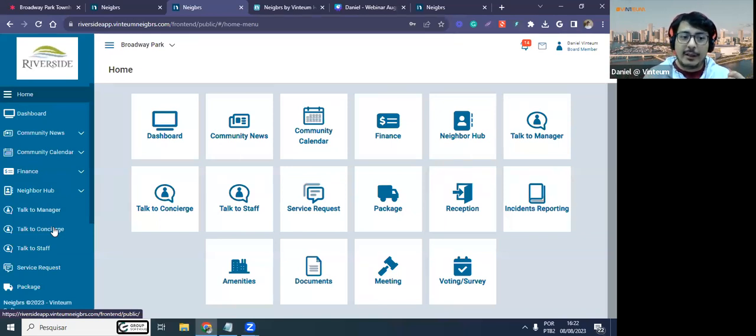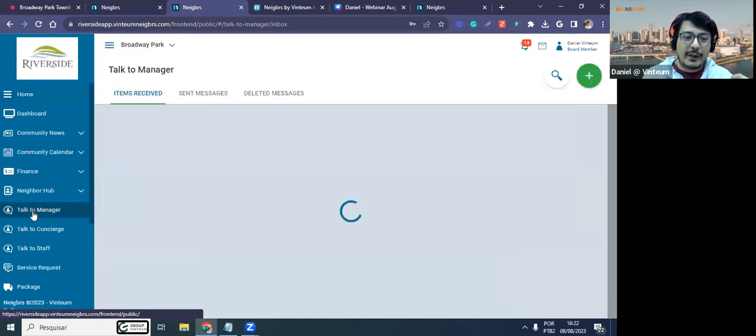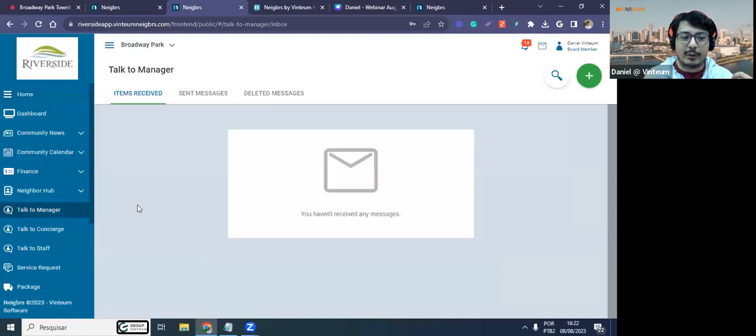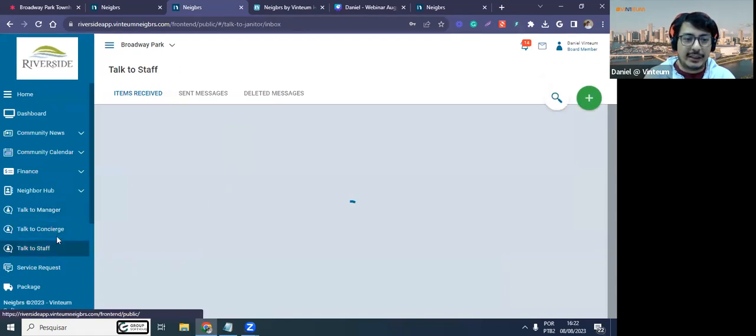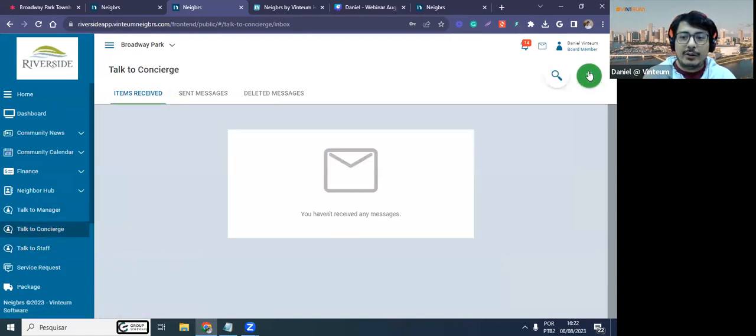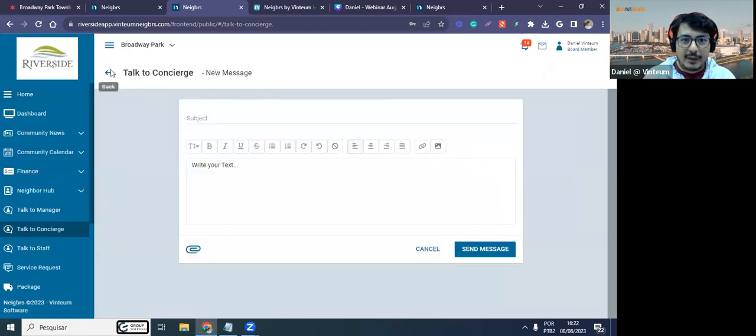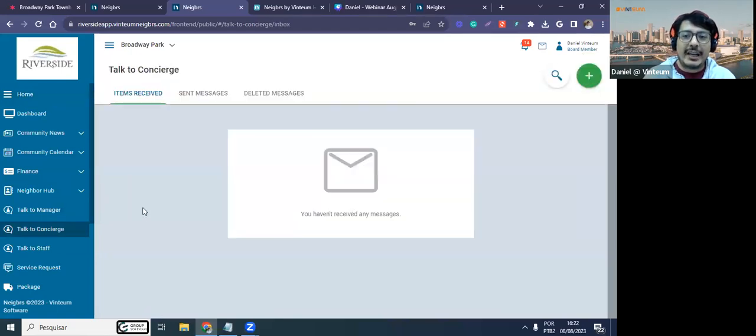So, for instance, as a board member, you have the additional advantage to just go here and see all the messages that were sent to talk to manager, to keep track of them, to see if the manager was actually replying to them, and to have accountability. The same thing goes for talk to concierge and talk to staff. And you can also send a message to them. A board member can reach out to talk to staff, concierge, and manager.